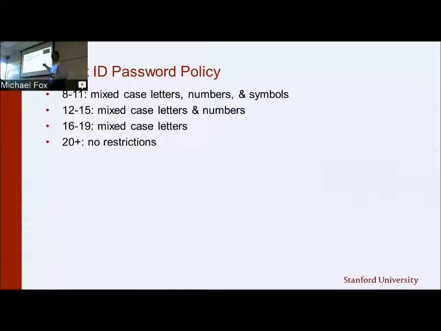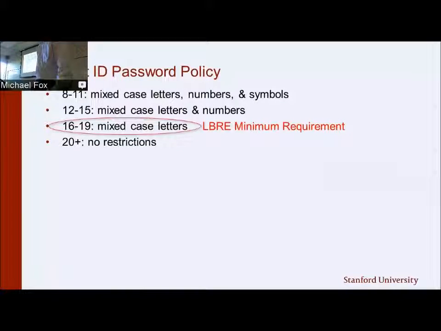Stanford took the approach of the longer-is-better mantra. And what you see here is a result of that. If you have a password that is over 20 characters, it can be all lowercase. It doesn't have to have numbers in it. It doesn't have to have special symbols, because the length is what affects the time to crack a password or to guess it. The minimum requirement is in that 16 to 19, and our recommendation is to be in that 20 or more category.